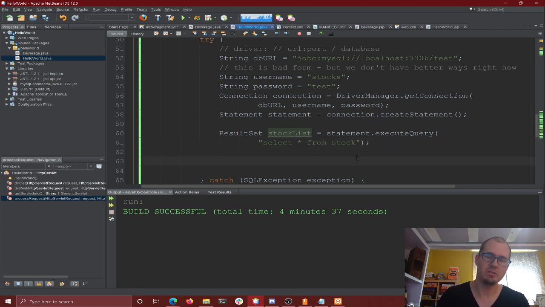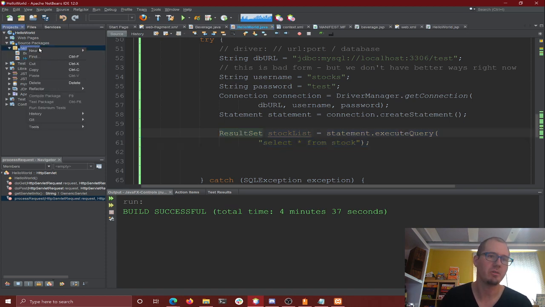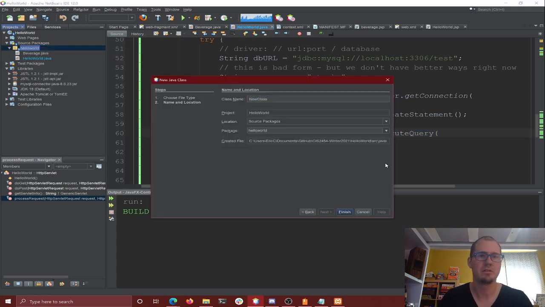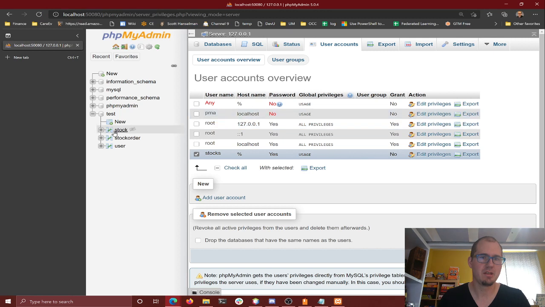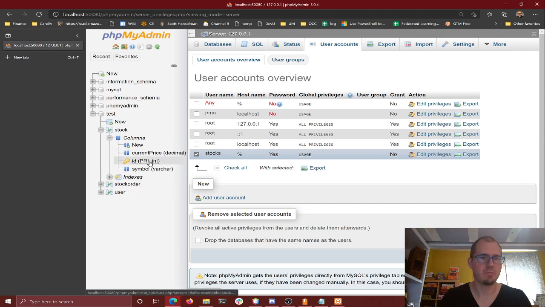Okay, then what we can do is, usually now we want to create objects. You don't have to, but it's really nice to turn what we get back, the results, into objects. So I'm going to make a stock object here. We'll call it stock. And stock had properties, right? Stock had an ID, a current price, and a symbol. So not too many things here, right?